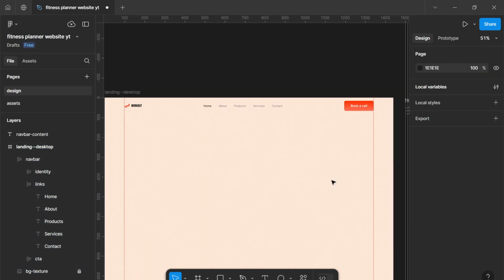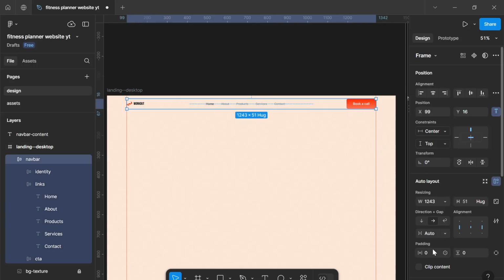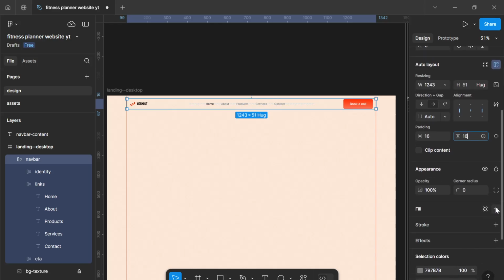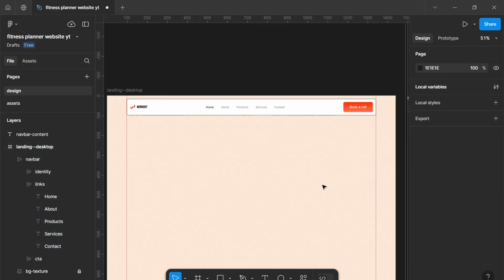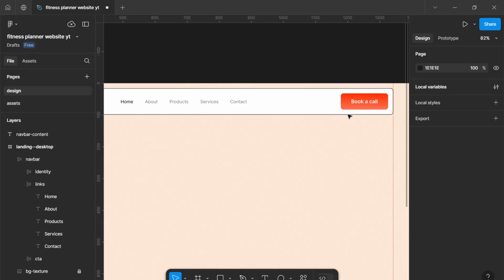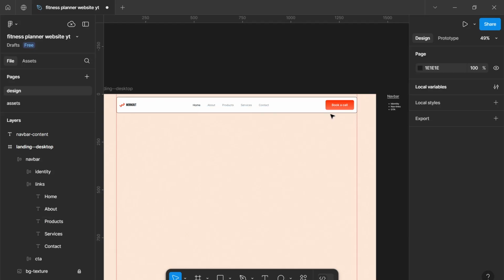Since we're going to be working with a two-column approach, we're going to be using this ruler a lot more. So I'm just going to give it 16 by 16 pixel padding, then a white fill followed by a stroke and an 8 pixel corner radius. Okay, so almost finished. This will just make our design that bit more interesting.